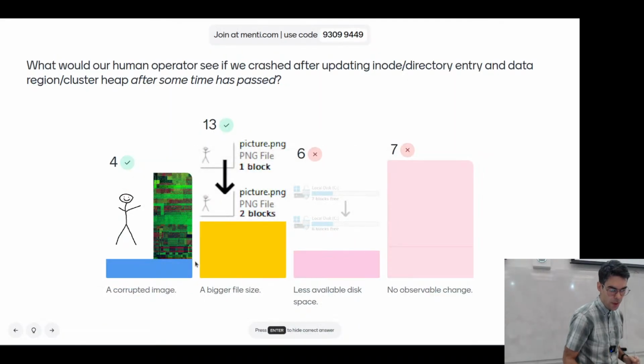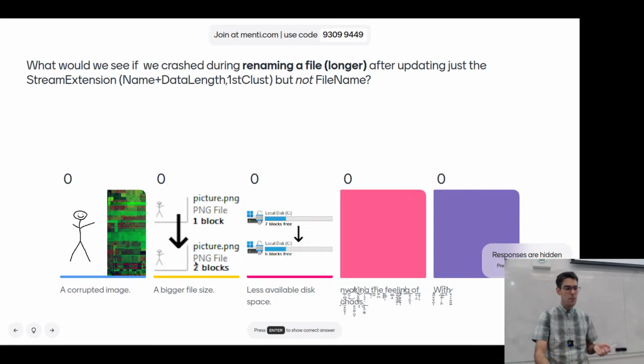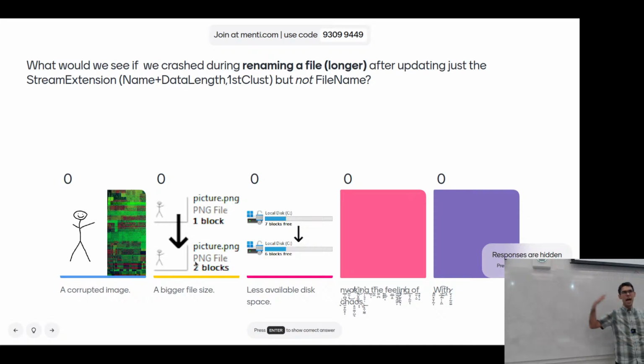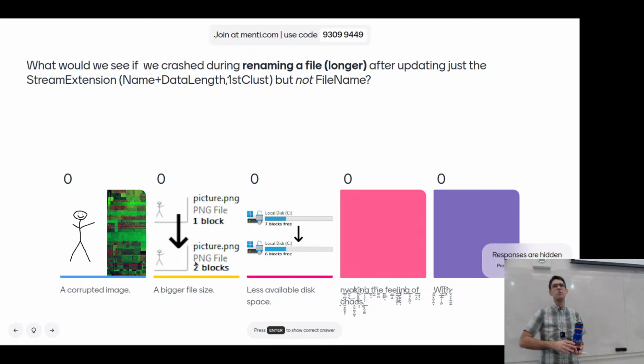All right, I'm going to go back here. I've got one last question for you. This question is different. This question is not about making changes to the actual data, but it's making changes to the name of the file. So what would happen if we crashed while I was renaming a file, so making the file name longer, not adding to my picture, but changing the name of the file and making it longer, and I've just updated the stream extension, but not the file name directory entry for this thing.